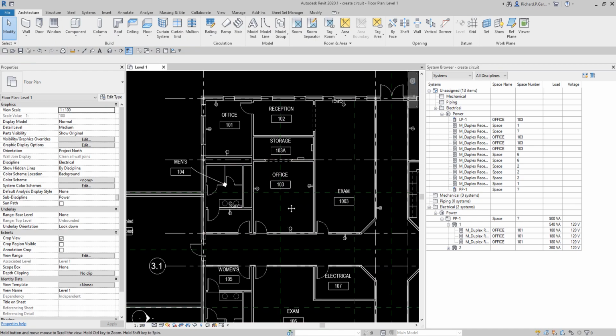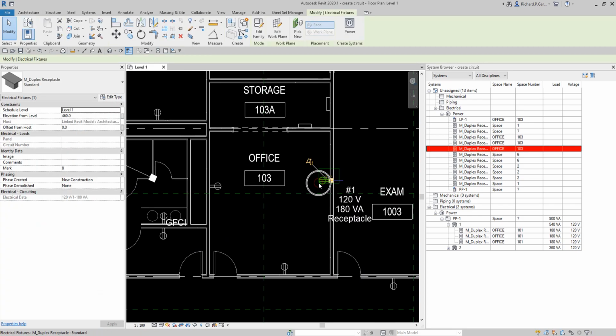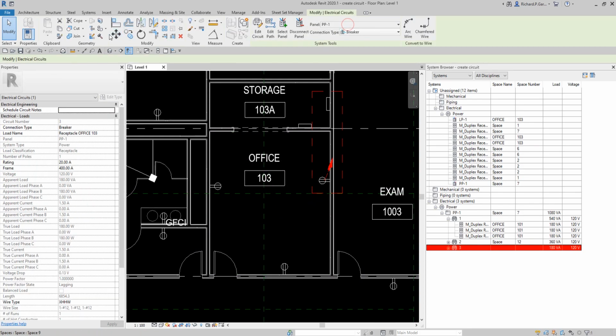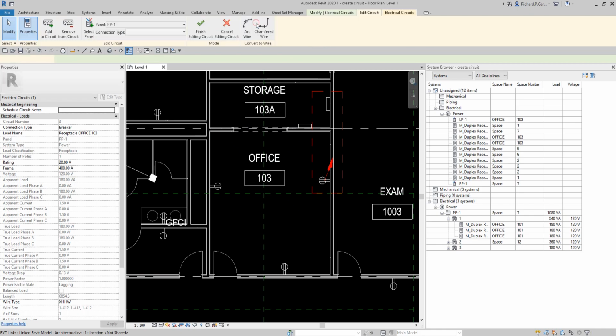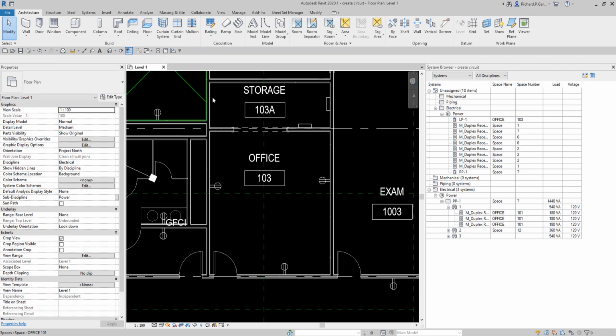Okay, and that is what I'm going to do as well here on the office. So I'm just going to do it quickly. Select power, edit circuit, make sure PP-1 is selected. So let's select, and then change the name here to Office 103 circuit. There you go, and then finish.